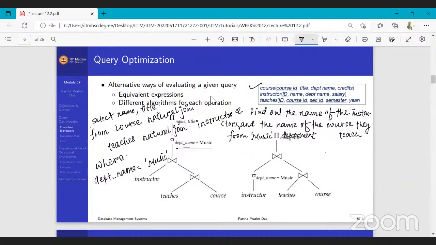In query optimization, the parser and translator convert the query into relational algebra, or sometimes into an expression tree. It is based upon the design of the DBMS. Now if we convert this SQL query into relational algebra, we get this, and this particular diagram is called the expression tree. Let me remove this.